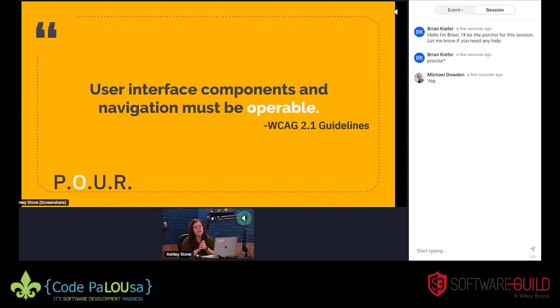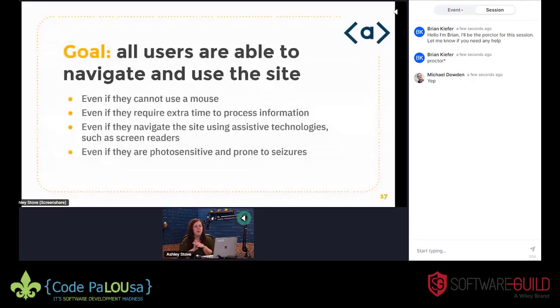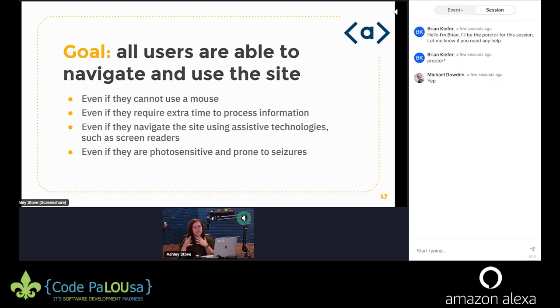User interface components and navigation must be operable. That's the second in our POUR principles. We want all users to be able to navigate through your site, even if they can't use a mouse, even if they require extra time to process information, even if they navigate the site through assistive technologies like screen readers or Braille technologies, and even if they are photosensitive and prone to seizures.